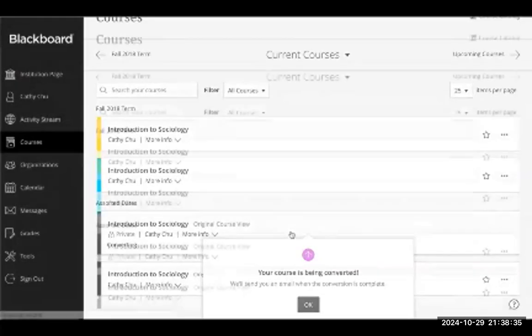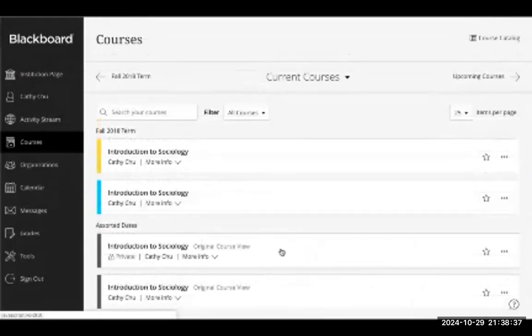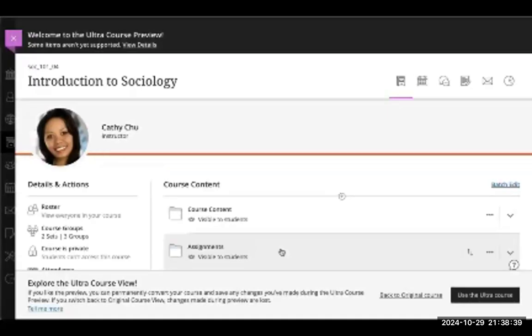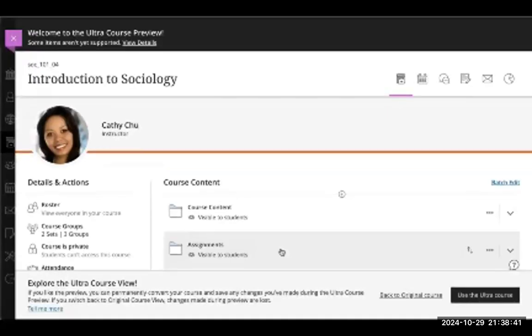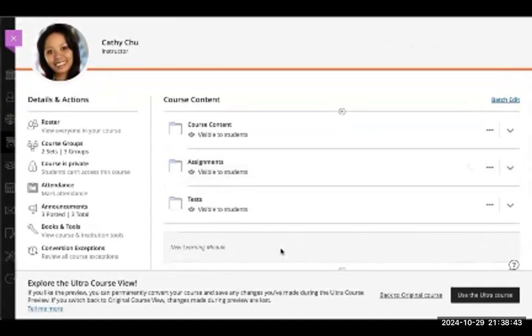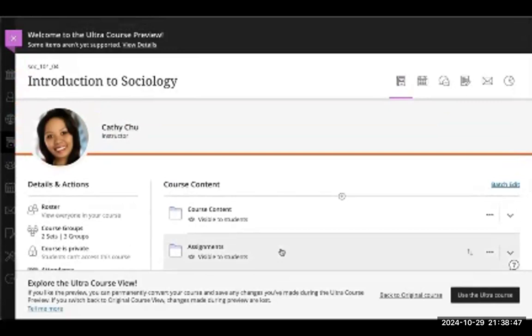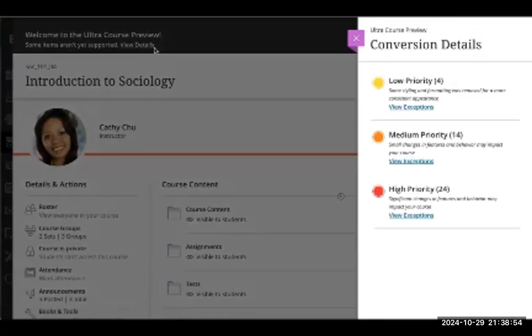When the conversion completes, return to the Courses page, access your course, and check out how your content looks in the Ultra Course view. In the Ultra Course preview, you can see exactly how your content will look if you decide to permanently switch to the Ultra Course view. Select the View Details link in the banner or the Course Exceptions link in the Details and Actions area to view how many items won't carry forward in the Ultra Course view. These items are known as exceptions.